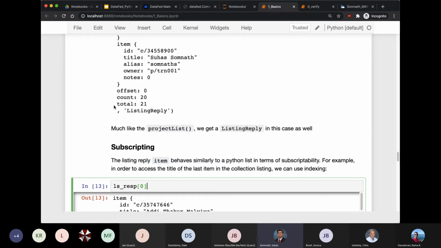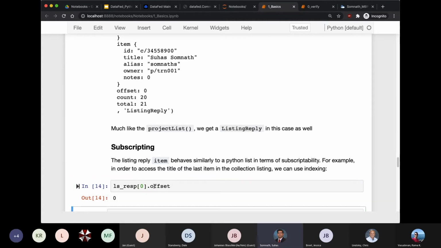And then I don't want all of it. I just want to get dot maybe offset. Oops, can't type today. So there we go. That's how you would get the kind of information out.